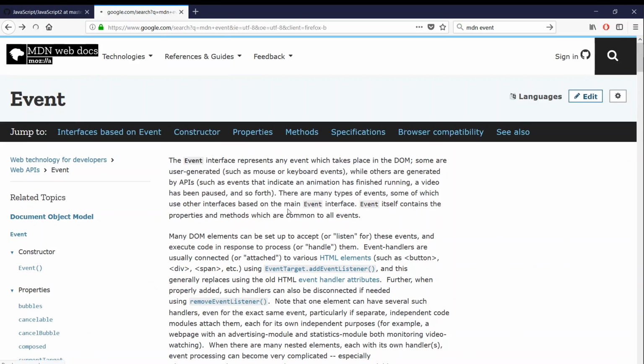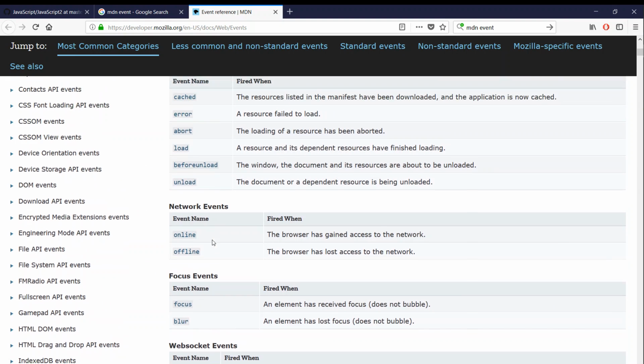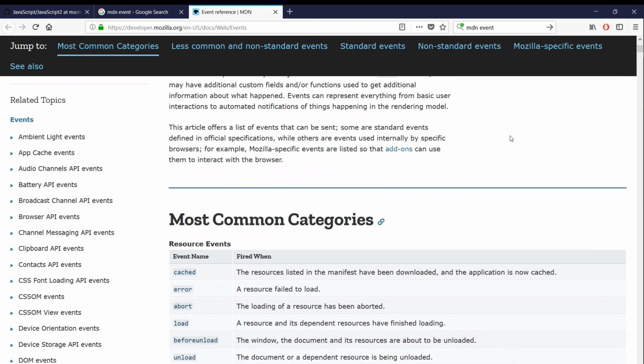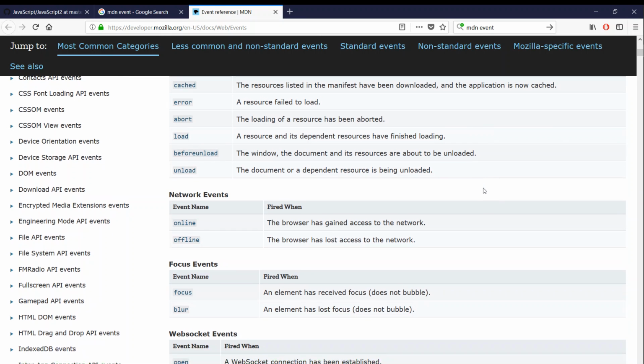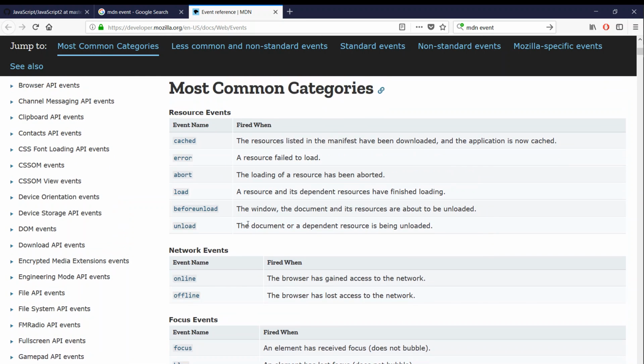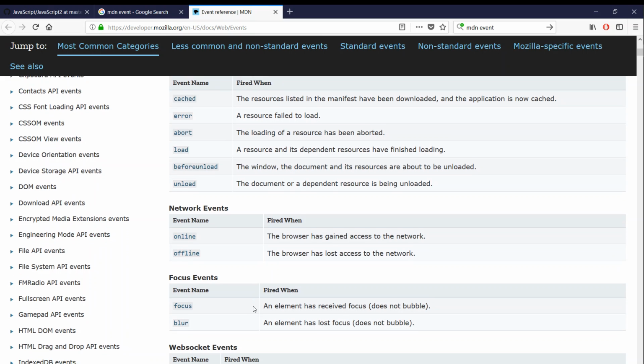Is this the other link? This one. Yeah, the most common categories. And if you go through this list, you'll see a lot of events. For instance, you'll see offline network status. You'll get an event, and then you can run some code when that event happens, and run some other code when offline happens. So there's a ton of events in the browser.